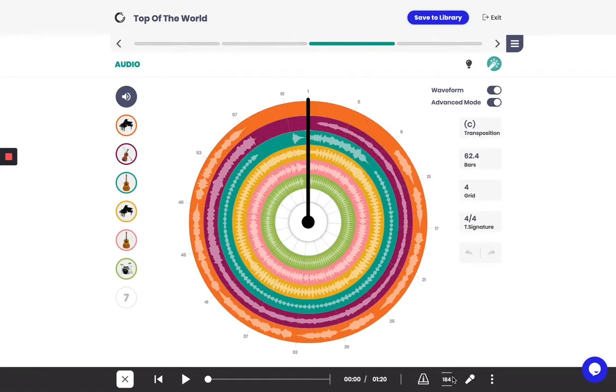For those of you who like to go the extra mile, you can also change the key and the grid settings of the timeline using the advanced mode. If you'd like to add a new audio layer, you can record it directly from the player. Your recordings will be presented as a new layer, which you can solo or mute, as well as the rest of the tracks.